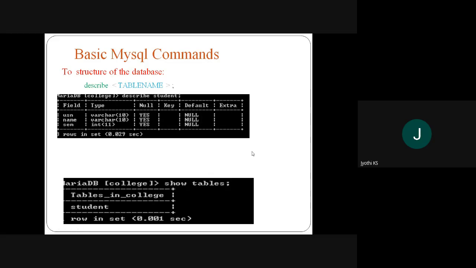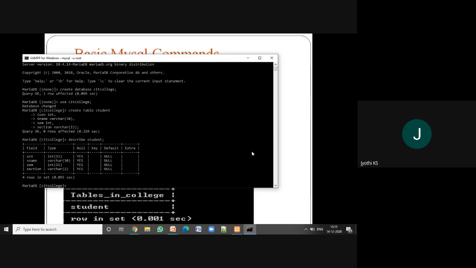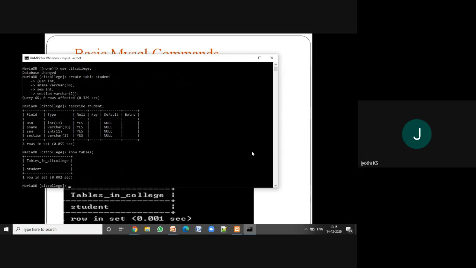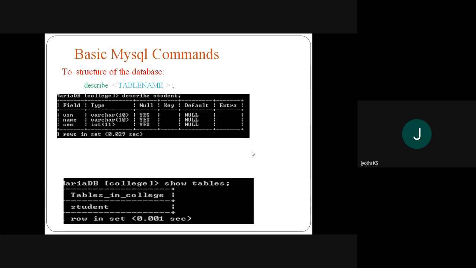So if you want to know which are all the tables present, we can have a look by using the command show tables. I have only one table, so it is showing student. That is what is shown in the PPT also. List the tables of a database. I have created a new database by the name CIT College. The only table I have created is student, so that is shown.